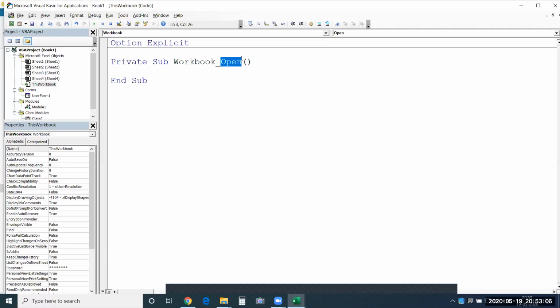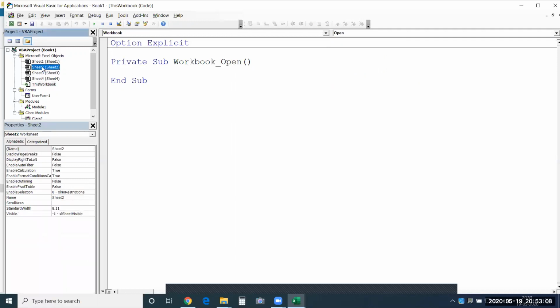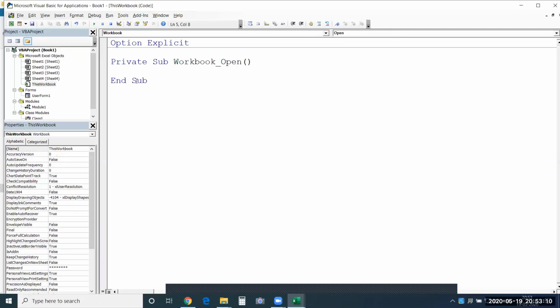So for the macros that you write in a worksheet or a workbook, it is very much necessary for that event to take place. Only when the event takes place will you be able to see that the macro has executed. Otherwise, no. Okay, so that was about standard worksheet and workbook.